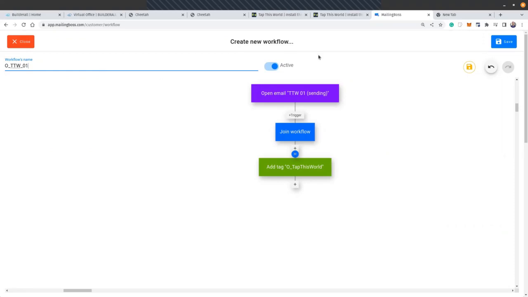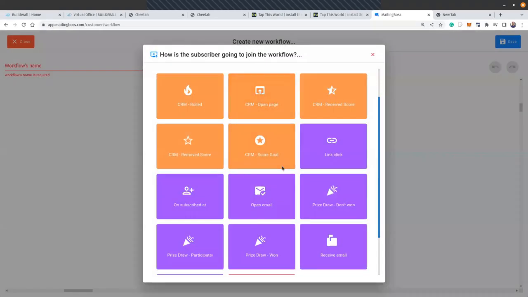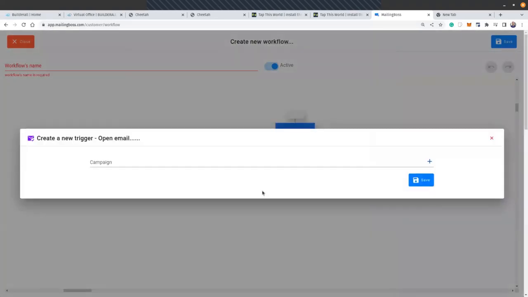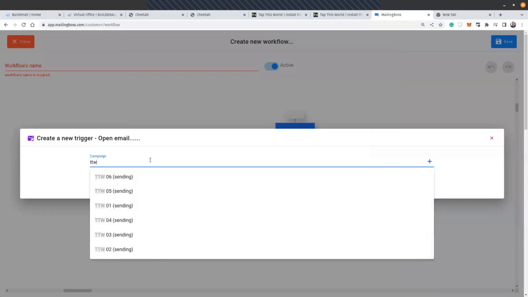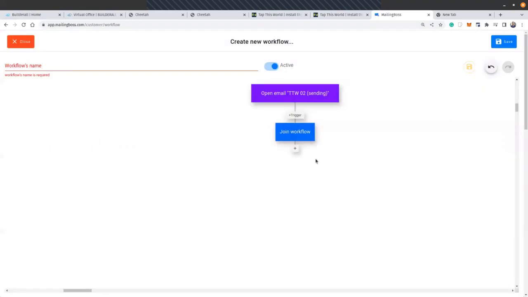OTTW01. Save. All right, we're going to create another one. And the same thing. If they open an email, the campaign is Tap This World. We're looking at message 2. Save it. What are we going to do?